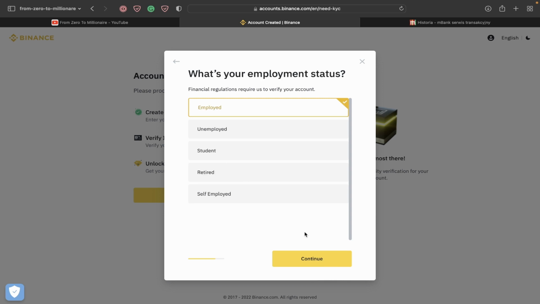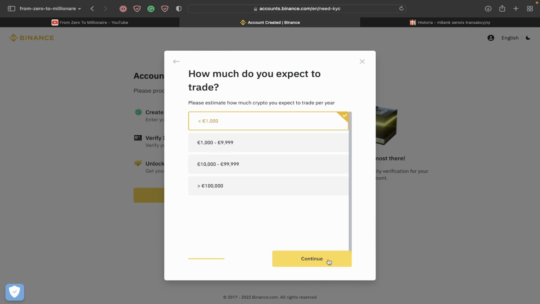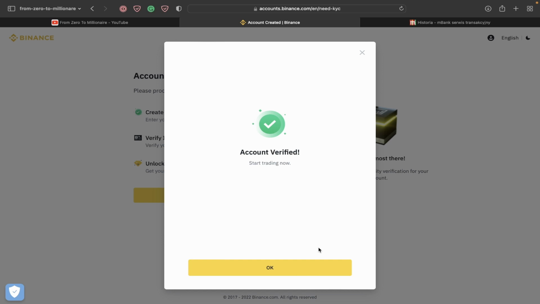Now choose your employment status. You can choose employed, unemployed, student, retired or self-employed. Now you need to choose how much you expect to trade. You have less than 1,000 euro, between 1,000 and almost 10,000 euro, between 10,000 and almost 100,000, and above 100,000. Choose your option and that's all. All steps are done, your account is verified, so you can start trading now.